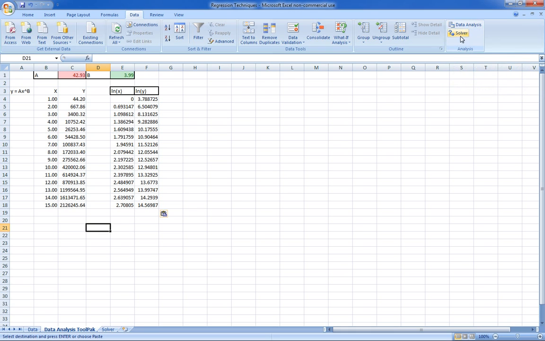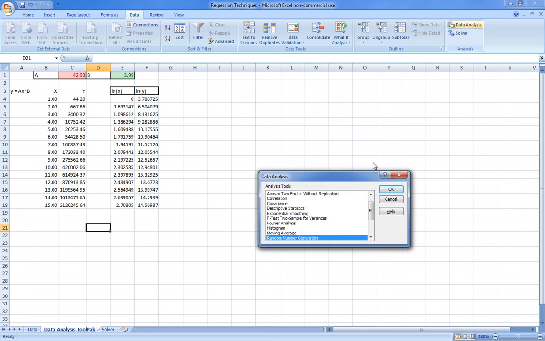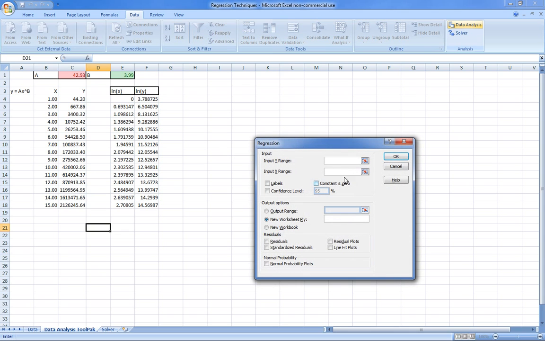Any extra add-ins tend to come up in their own little box. So Data Analysis, and as we can see, there are loads of different options. We have F-tests, we have Fourier analysis, which is incredibly useful. We have loads of things, but what we're going to use is this Regression function here. So we hit OK, and a dialog box comes up.